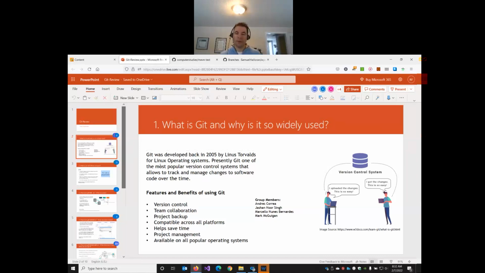Git is probably the most popular version control system, and a good description, right? It lets us track and manage changes over time. We talked about a lot of these benefits last week. We can work with teams, we've got backups, it's platform independent, it helps us manage our projects, and you posted a nice image here, right? We can work together and, through our version control system, make sure our changes are in sync. And you've also cited the image. That's great.